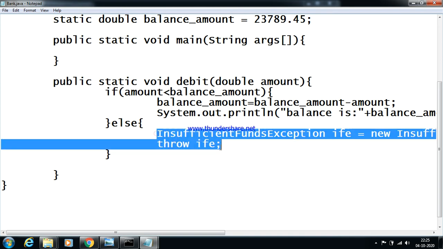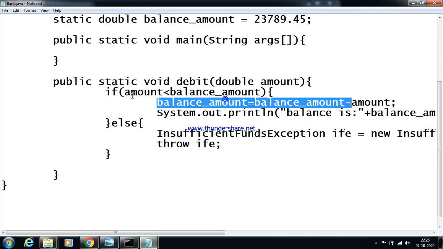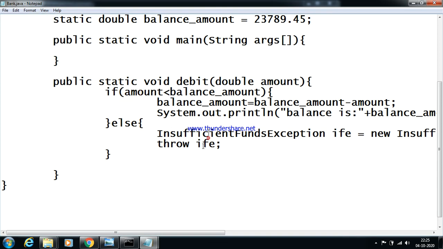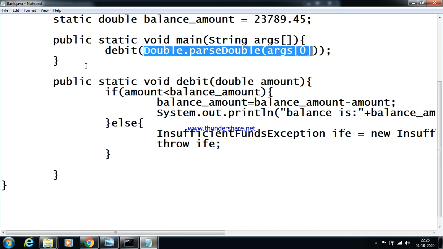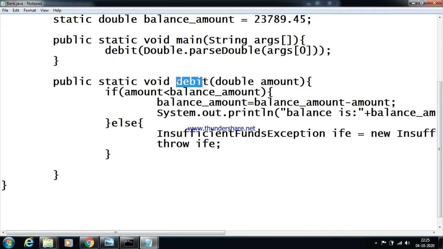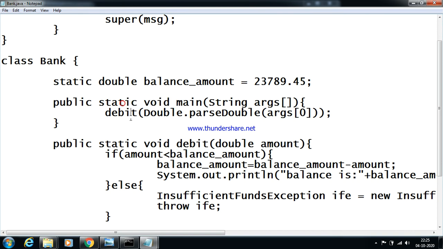This else part will run when the balance amount is less than the amount which I am expecting. So hence this is a method I should need to call now. From the main method, just call the method, saying debit of, say, a value. For example, I just want to pass the data from the command argument. So Double.parseDouble of args of 0. I want to pass the amount from the command line argument. So I am saying directly debit, because debit is a static method and I am accessing it from a static main.